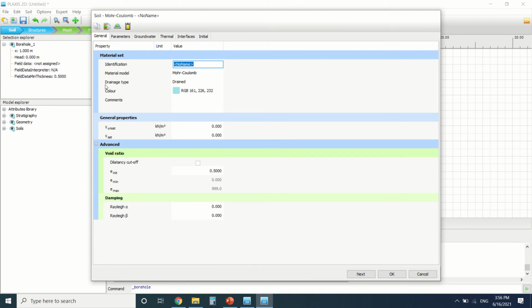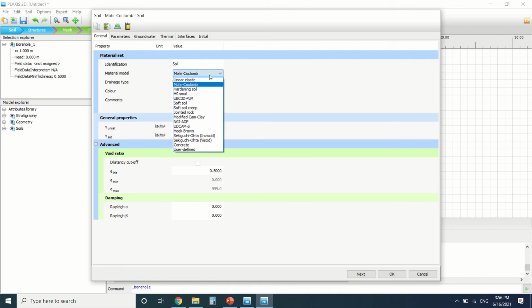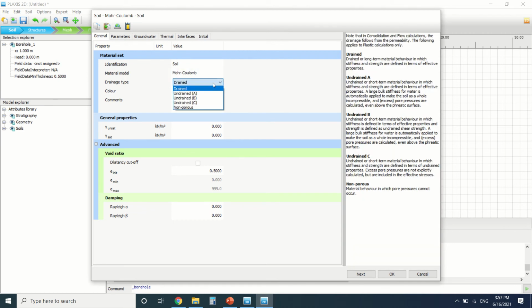So these are the soil parameters. Here is the identification. I'm gonna put soil. Here is the material model. There's all these material models that I've previously talked about in a tutorial. You can find that tutorial in my YouTube channel for the material model. Here there's also the drainage type, which I've also talked about. It's undrained, BC, or non-porous. Non-porous is like for concrete. Here you can find the definition for undrained.